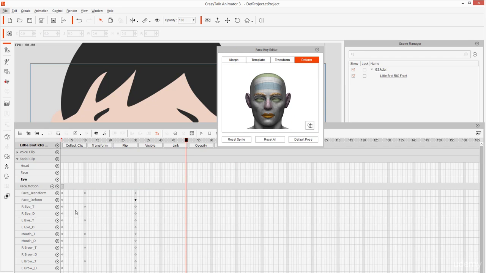Now you know how you can create your own custom facial animations using the key editor. Now in the next lesson, we will be doing some lip sync using the auto lip sync feature. See you in the next lesson.